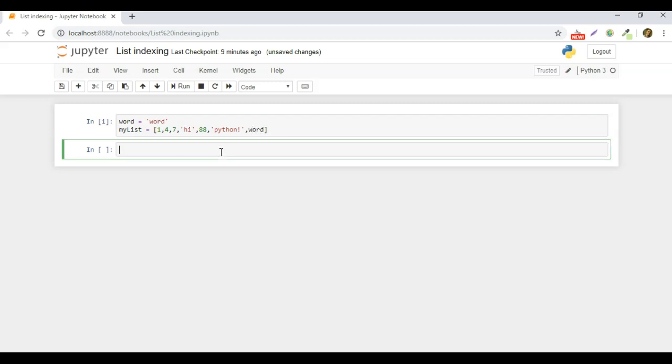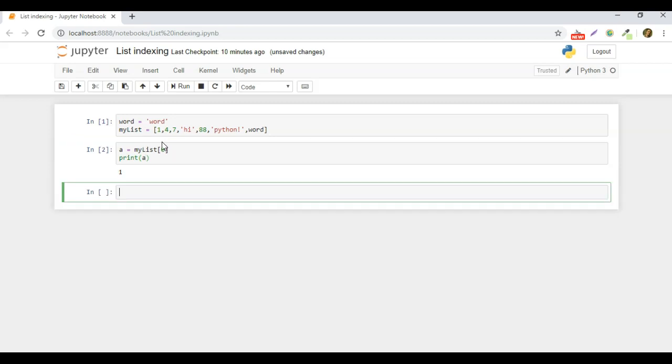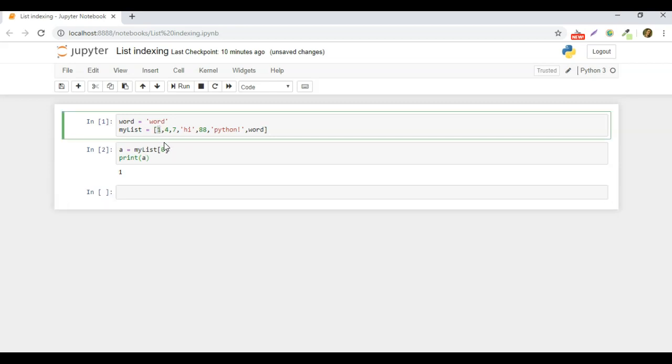Now let's look at how we can actually access an element in a list by using the indexing. The syntax is very simple. We just put my list, then straight after we use the square bracket, just like we used to create lists. And then we put in the number of the index. So let's say we'll just call this variable a for now, and then we want to print this off. So we're going to print a. There we go. We've got the first number, which is of 0 index.